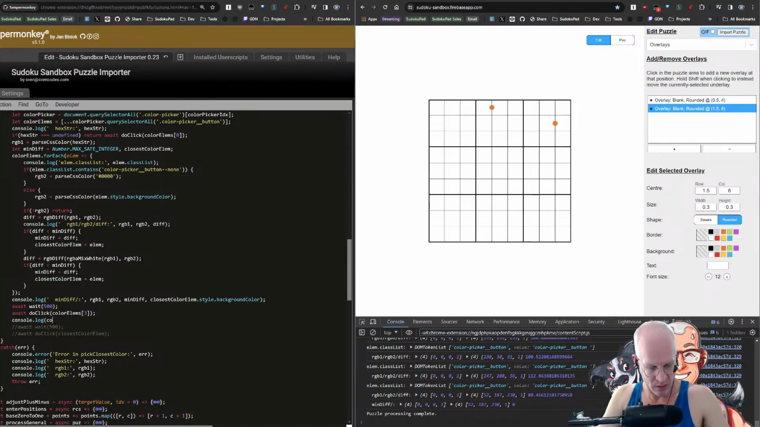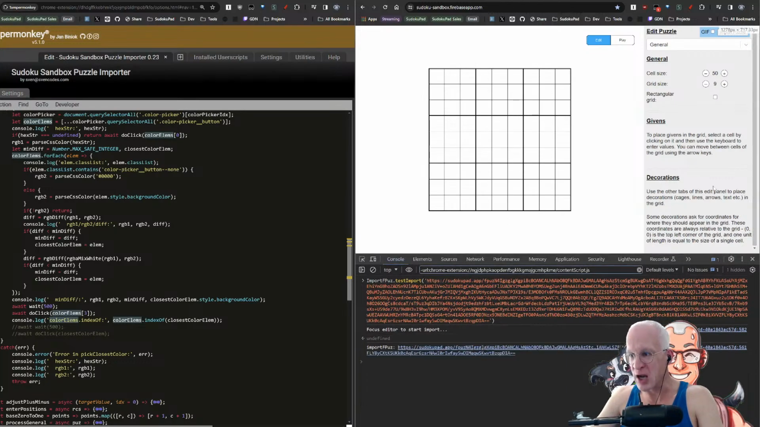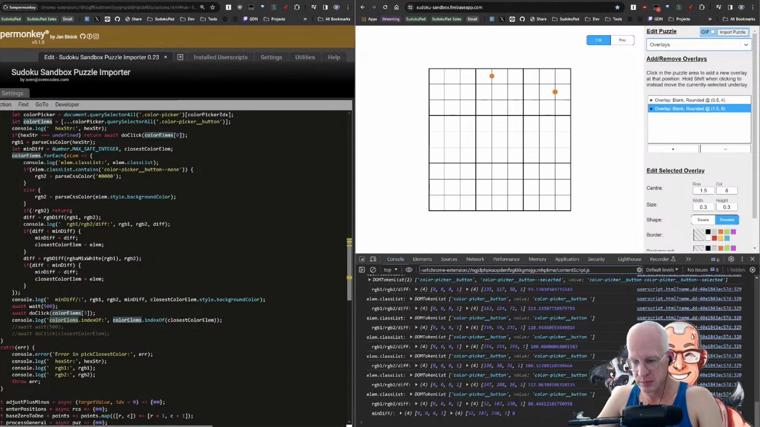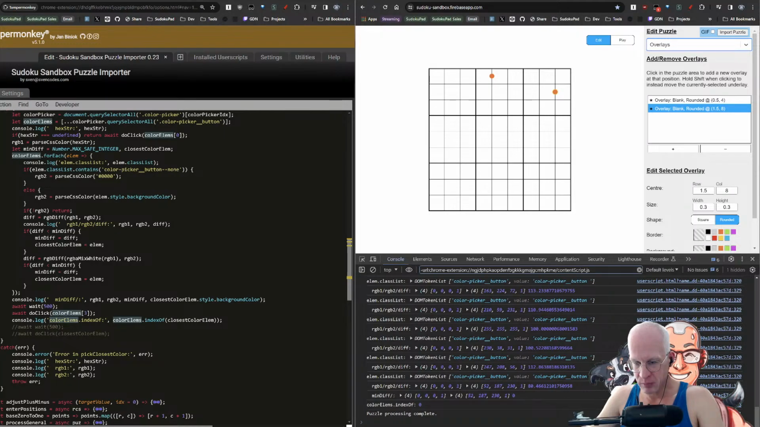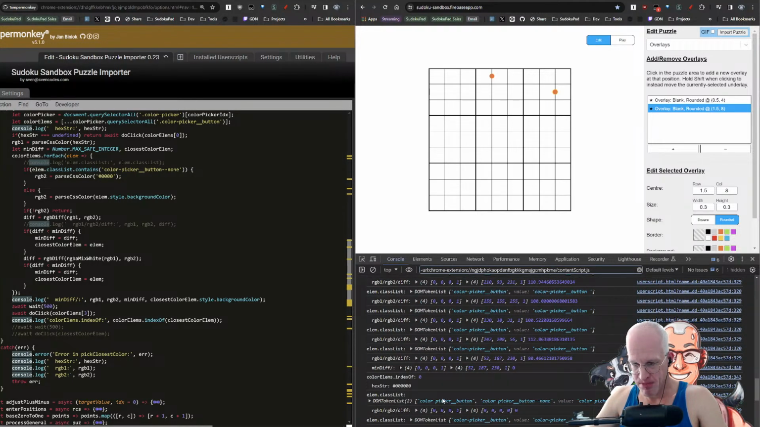Console.log color elements.indexOf this. Oh man, this highlighting drives me nuts because I can't really see where my cursor is, and everything's flashing and moving. Alright, this spammy stuff I don't actually need. And I don't think I need this either. Index of 0. But it shouldn't be 0, it should be 1, right?